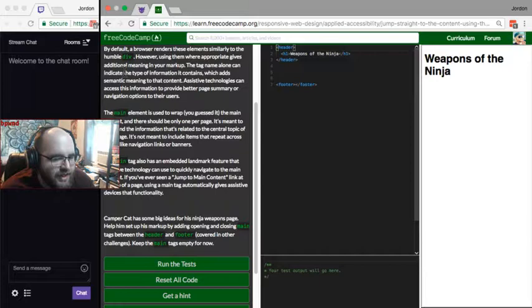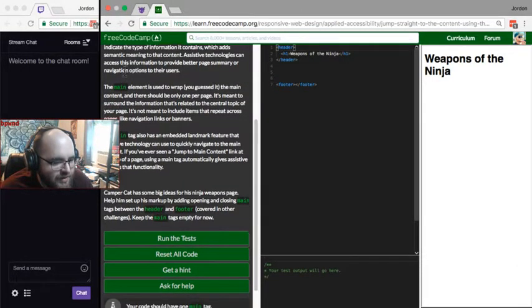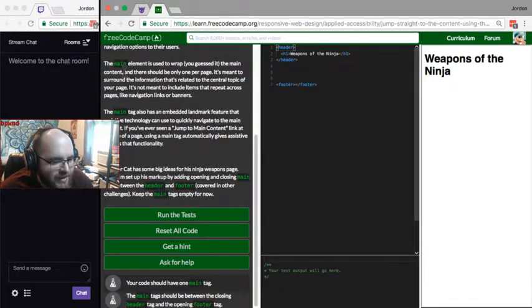If you ever seen a jump to main content link at the top of a page, using a main tag automatically gives assistive devices that functionality. Camper Cat has some big ideas for his ninja weapons page. Help him set up his markup by adding opening and closing main tags between the header and footer, covered in other challenges. Keep the main tags empty for now.